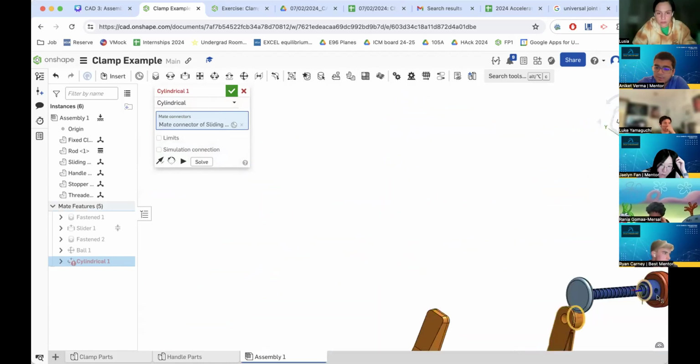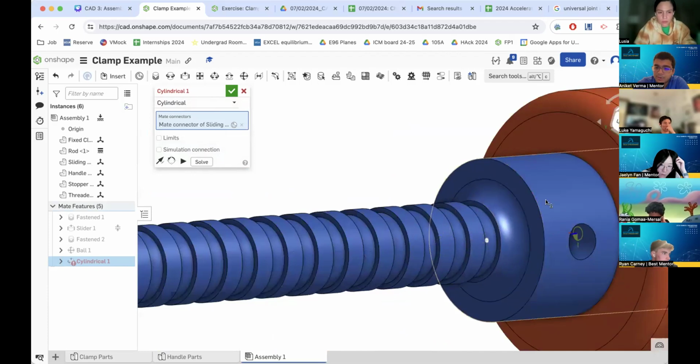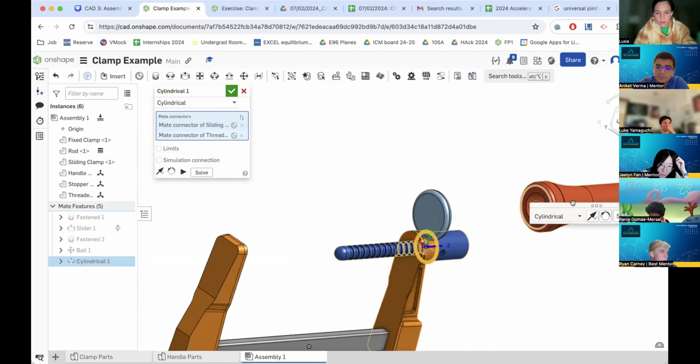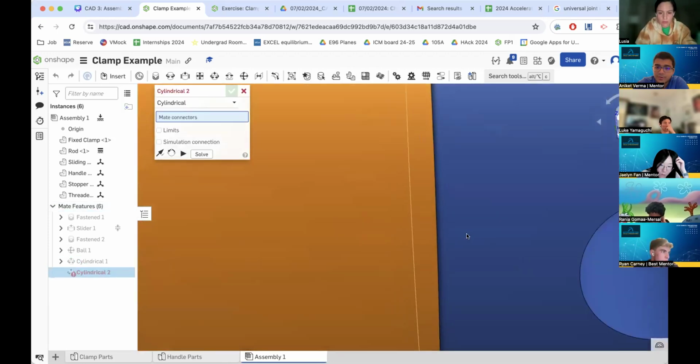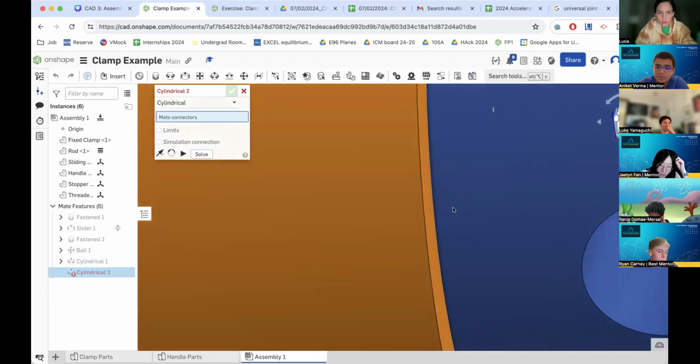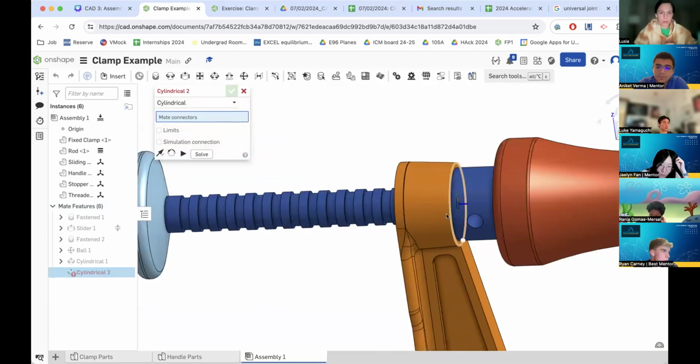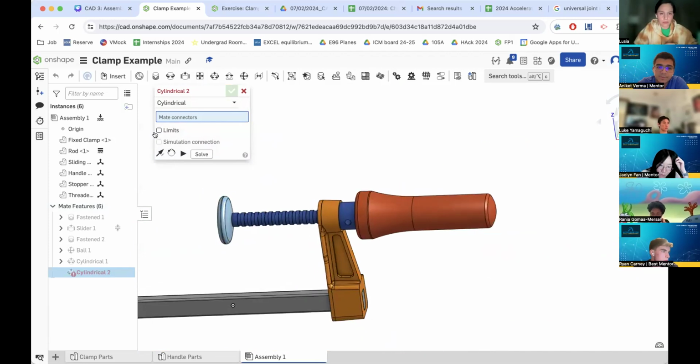Similarly, if I click on the outer circumference of this little blue nub right there, and then I hit solve, these two should be in contact with each other now. And that's what we're going after.